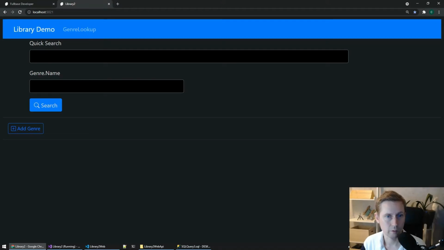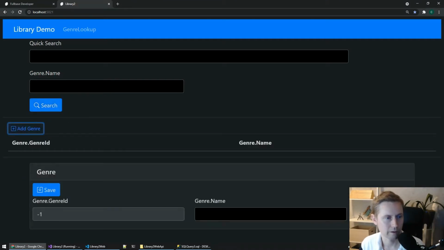Like that. So here we have the first controller. Very simple, this one, of course. It only has one name, so we can search for genres. We don't have any. We can add.